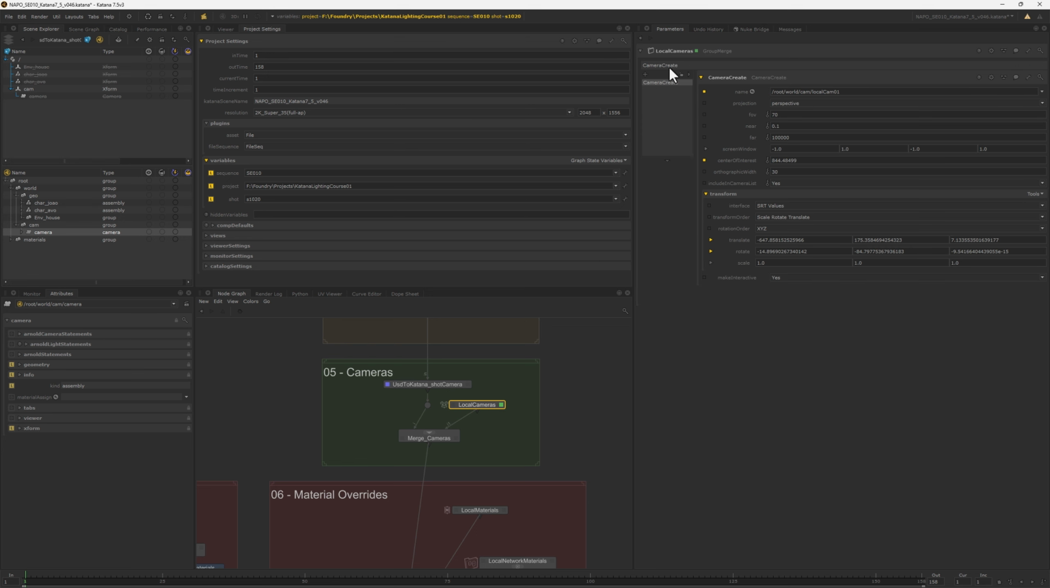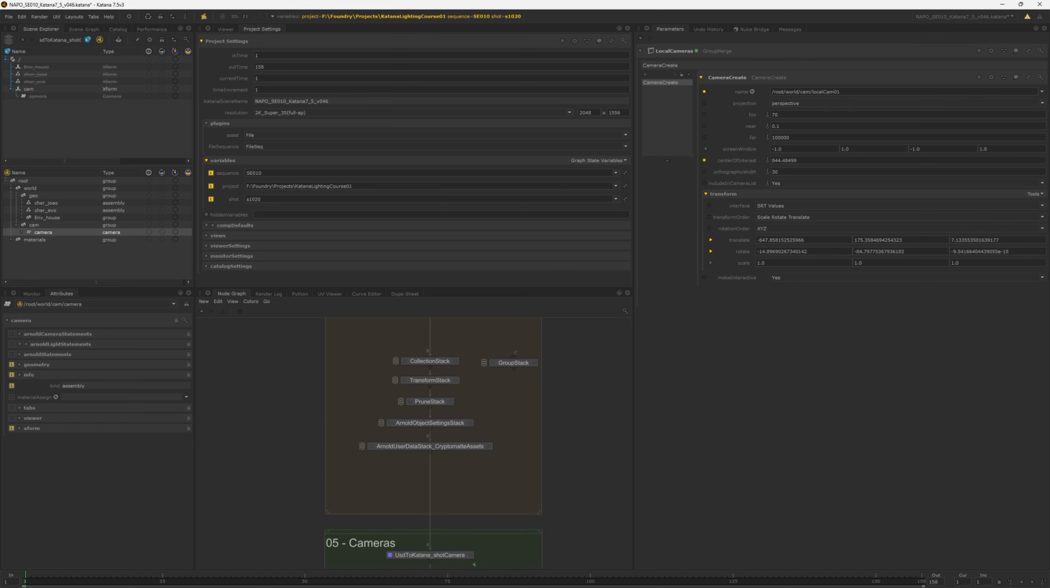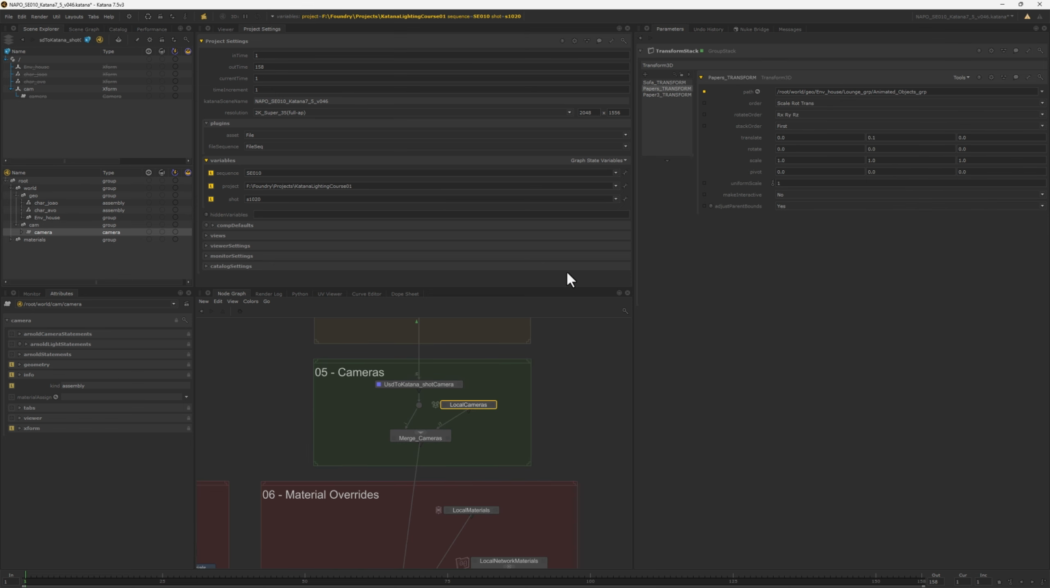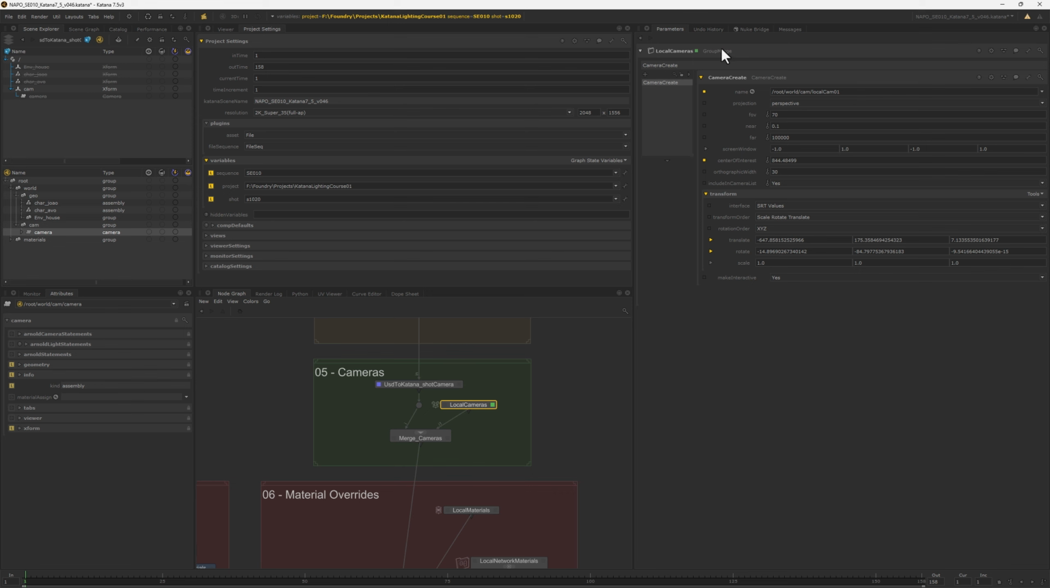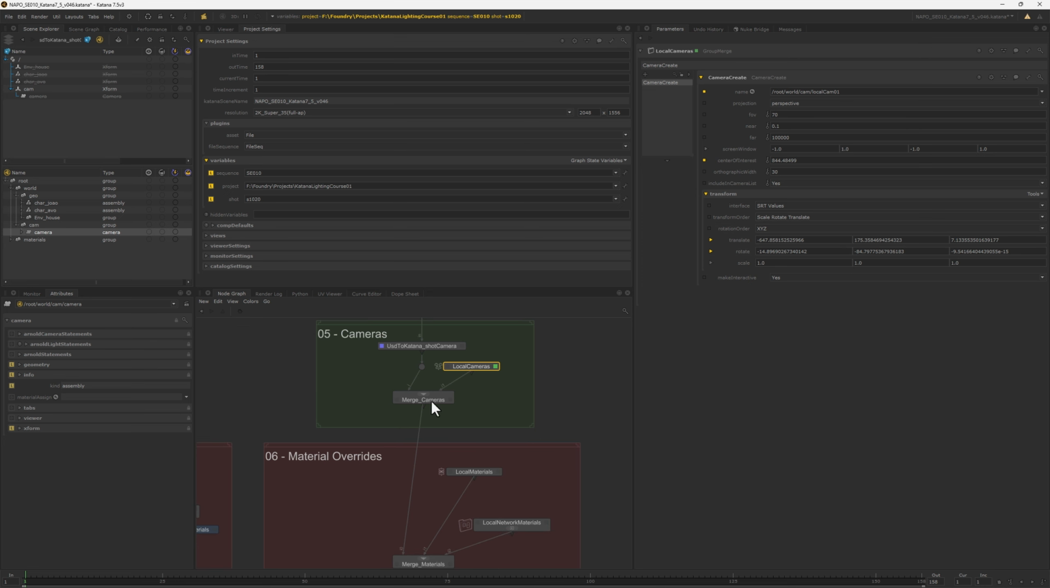After that, I've created a local cameras. This is a camera create group merge node. Now the group merge node is just like the group stack node, except this is designed for nodes that are creating something and don't have an input, right? So if you see these have an input and an output, whereas this one only has an output. And this is the camera create node. So this is a standard Katana camera create. You'd specify your scene graph location. You're going to make a perspective camera. And once you've moved it around, its translations and rotations will show up here. Then we're going to merge that together.